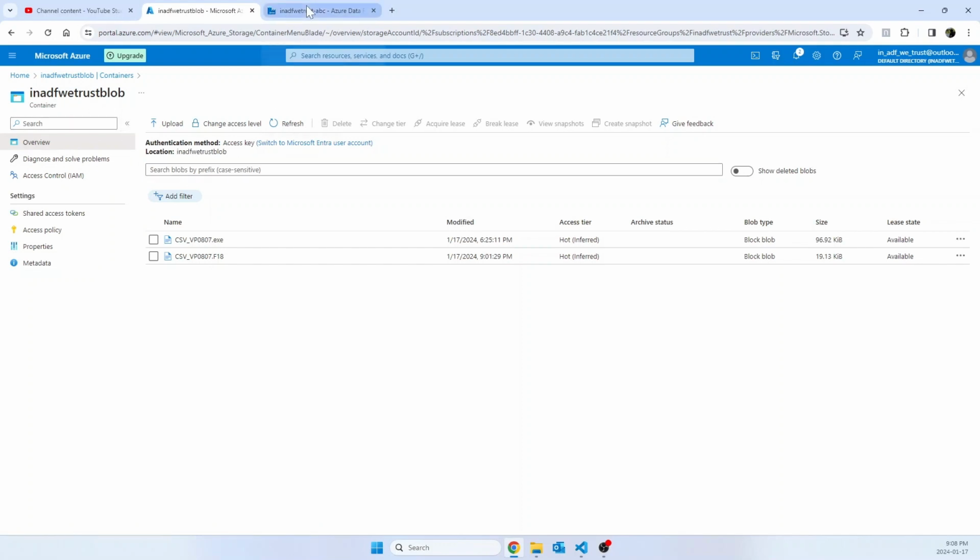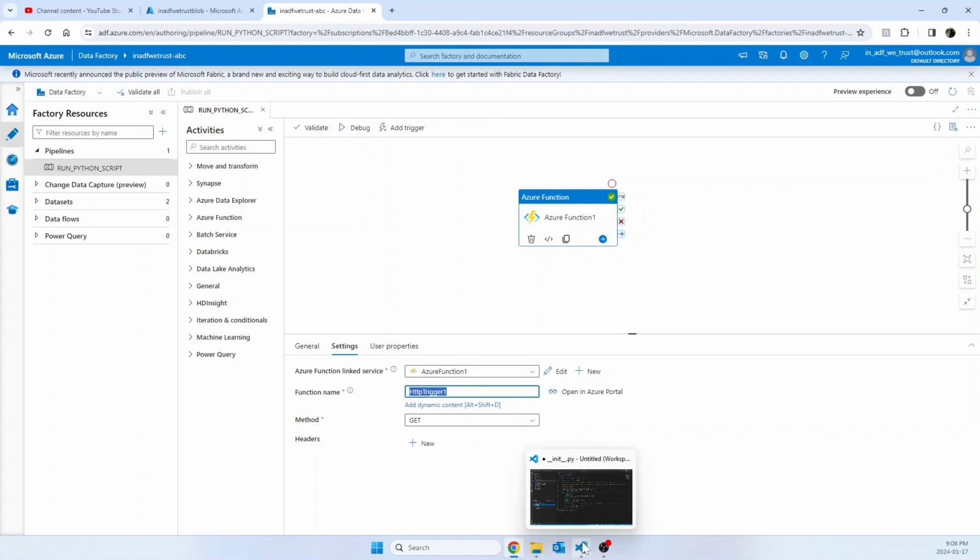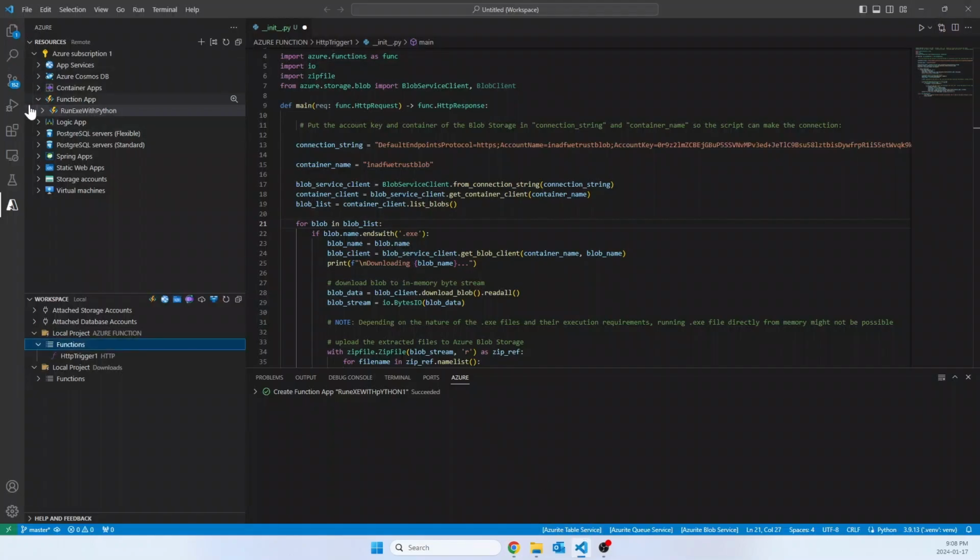And so the purpose will be to run an Azure function that will actually trigger this HTTP trigger, and this HTTP trigger will trigger our Python script that I will share in the link. So let's just go to Visual Studio. It is the only way where we can create an HTTP trigger. You cannot create it in the Azure portal.